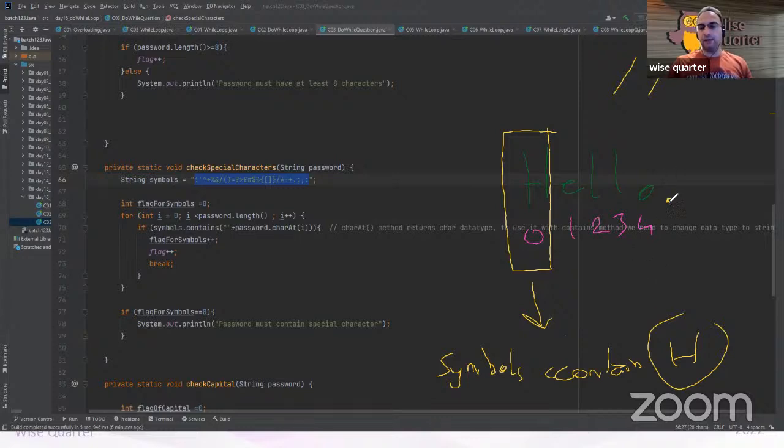If we add a dot here, in the last one, it will be true. This condition will be true. Symbols will contain the dot symbol, so it will increase the flag, and it will also increase the flag for symbols. So when we check it, it won't be 0, and it won't print any error message, because everything's right here. If there's a dot there, there won't be any error message.